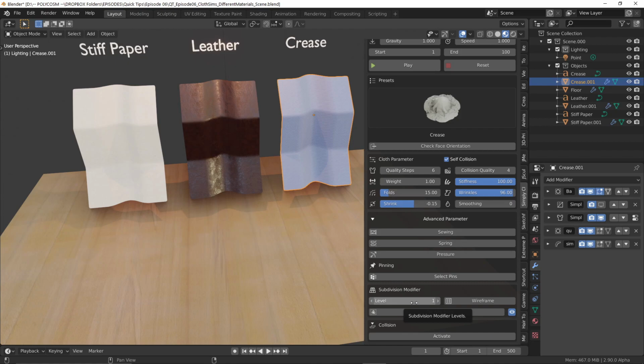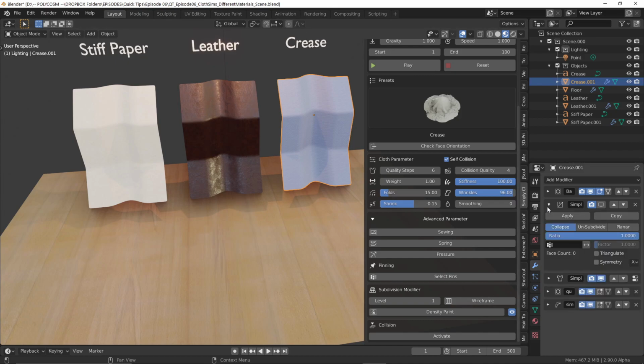Subdivision modifier just basically adds a simple subdivision modifier automatically before the simulation is played. You can see this in the modifier tab, so it's a non-destructive way of adding more faces to your mesh. But just be careful, because if you've sewn any seams and then add a subdivision modifier, that will kind of mess everything up, so you'll have to reapply the seams after that. And same goes for the pins as well.